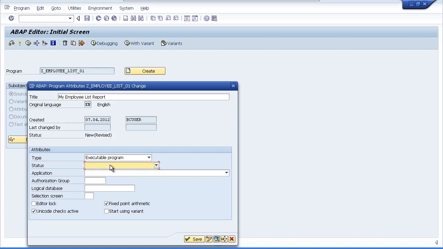We'll set the status of our program to Test Program, and we'll set the application to Basis. Now these two fields are just used to help manage the program within the SAP system itself, and it describes what the programs will be used for and also the program development status. Now we don't need to touch any other field here, so leave the authorization group, logical database and selection screen empty, and make sure the editor lock field is left clear. If you do turn on editor lock, it will prevent the program being edited. That's not what we want.